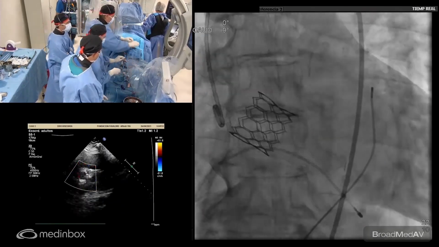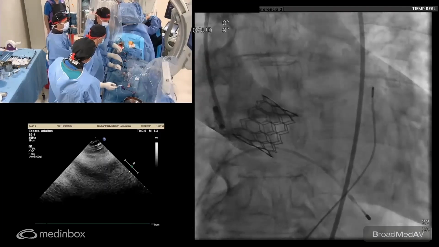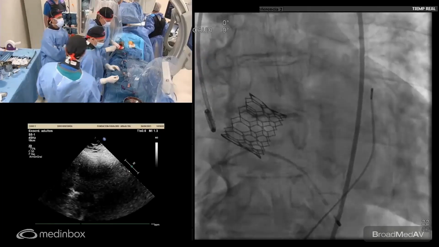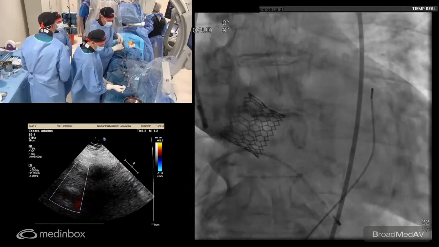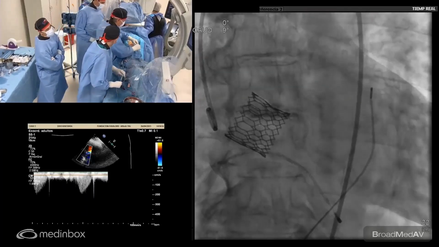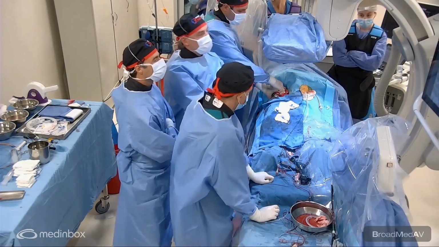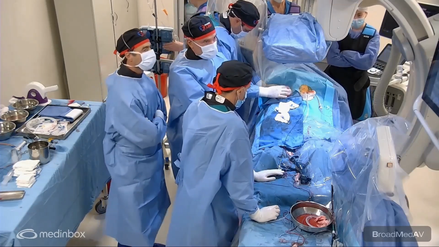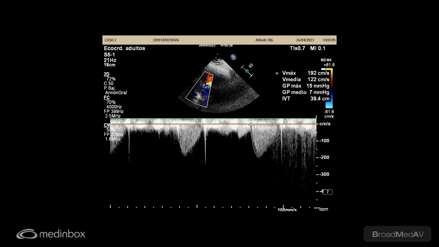Now we can see what she can see on the echo. So what is she going to check? She's going to check, first of all, the gradient, the amount of AR, mitral valve function, and if they have any pericardial effusion. So from the echo point of view, you probably have seen that the peak gradient was 15 by echo, 7 the mean, with a good valve area and not regurgitation at all.